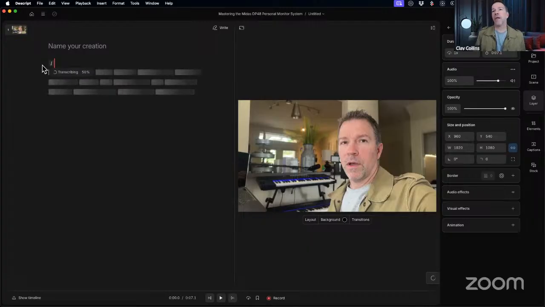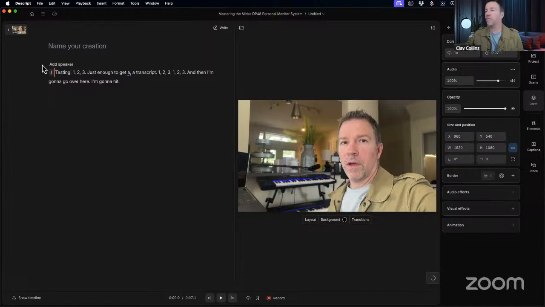And that's the thing to keep in mind with Descript, because it is cloud-based. Things can take a little bit longer based upon your internet connection, because most of what it's doing is transmitting to and from the cloud. So because I have a lot of things going on. Okay, so my text came through.